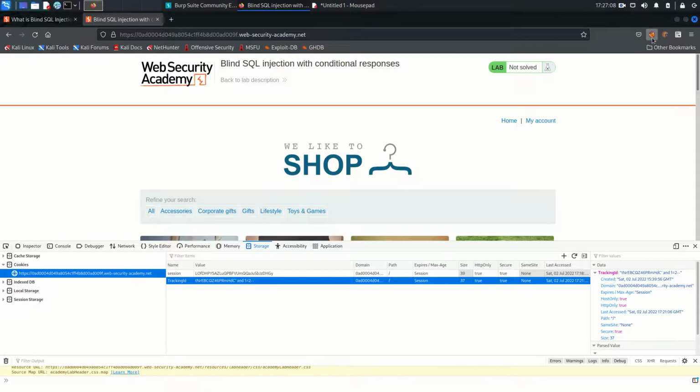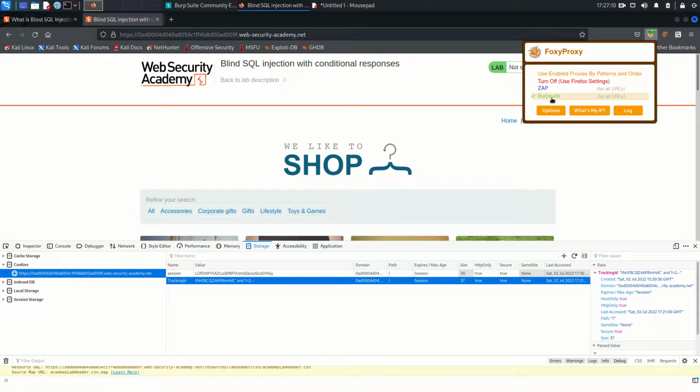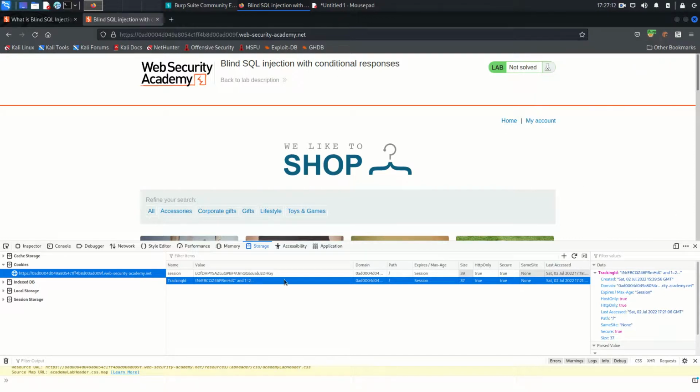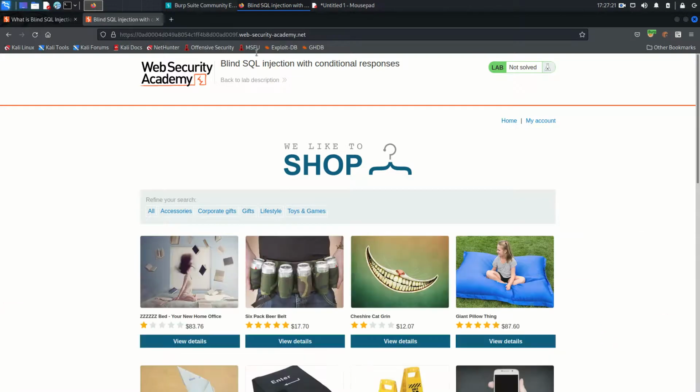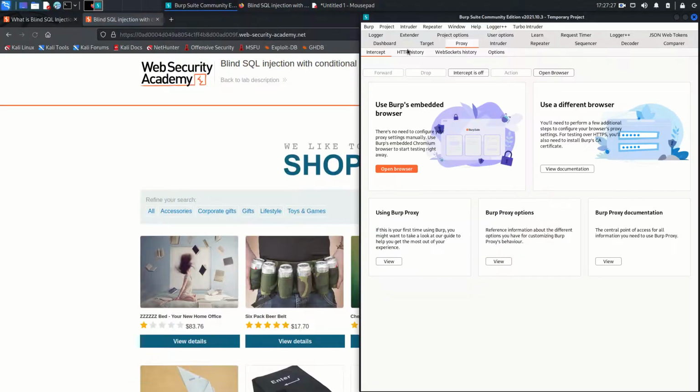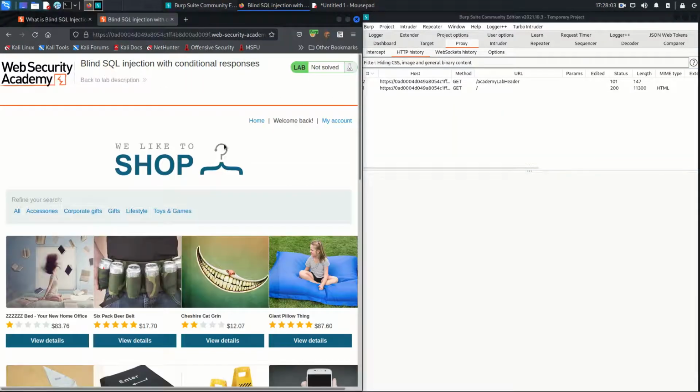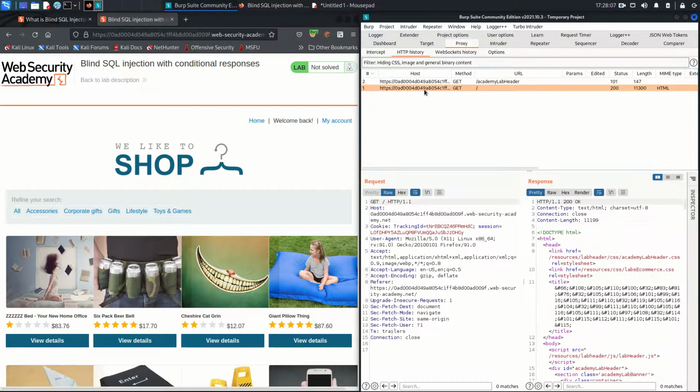So I already opened up Burp Suite, and I'm going to enable Burp Suite on my browser. I'm not going to intercept these. Just hit enter, close it, and let's refresh the page, or say the home page, so that we get it here in our history. So now we can see both simultaneously. So this is going to be our request. As you can see here, there is a tracking ID.